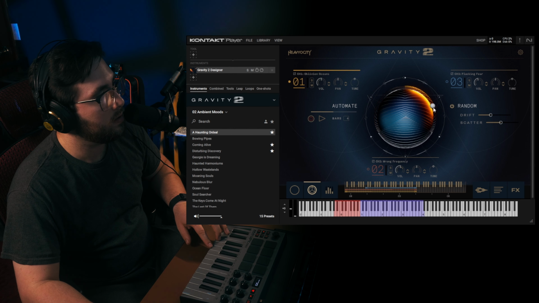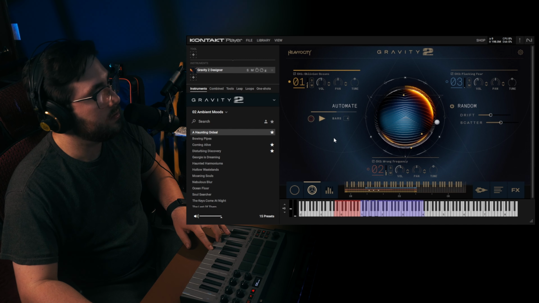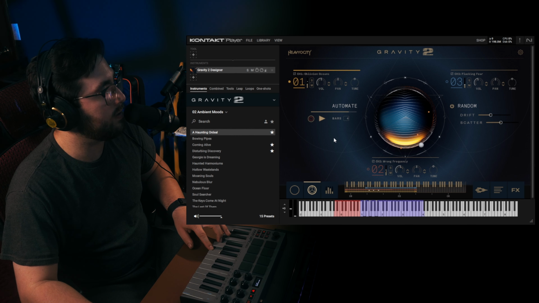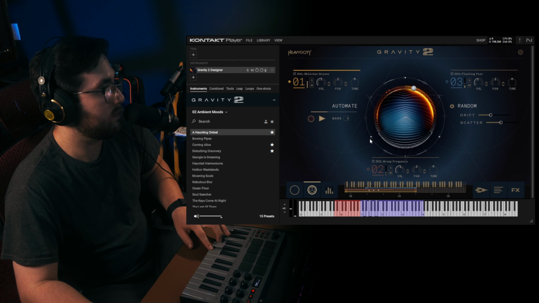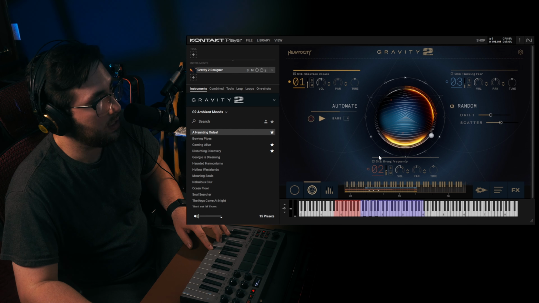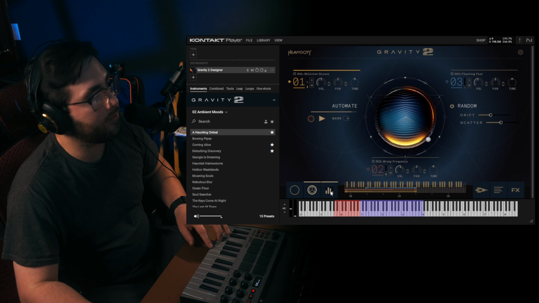You can record a bit of automation with this wheel. And look at now it's going to follow what I did and change the sound accordingly. And you can do that with everything. Really cool stuff. Really cool stuff.